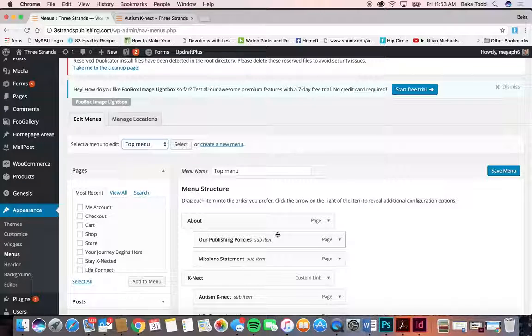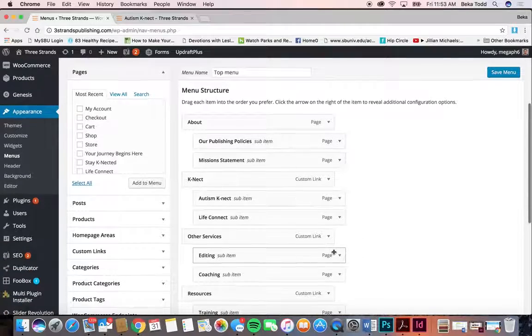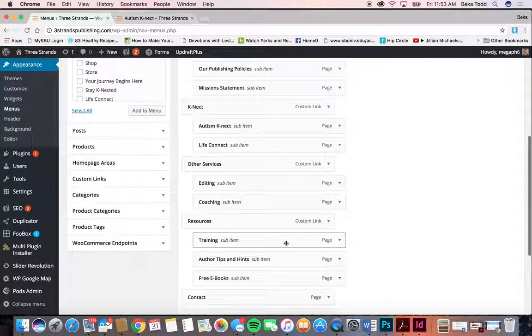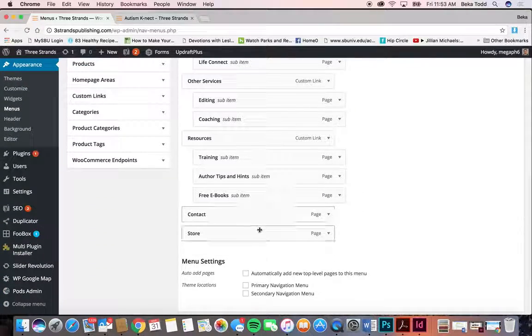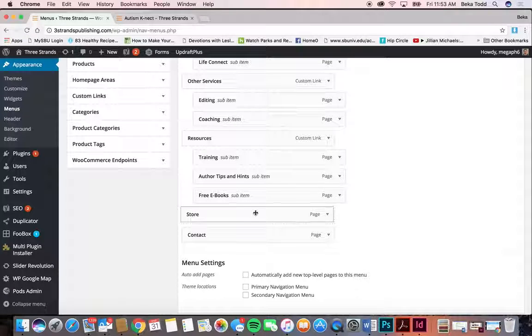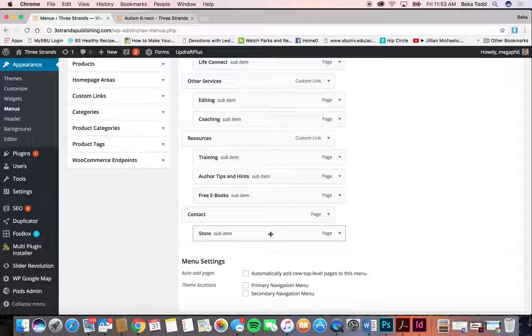If you wanted to change the way that any of these things were, all it is is dragging them around. So if I wanted this to be up here, I'd put it here. Or if I wanted to make a sub menu item, I just drag it over and it becomes a sub item, as you see.